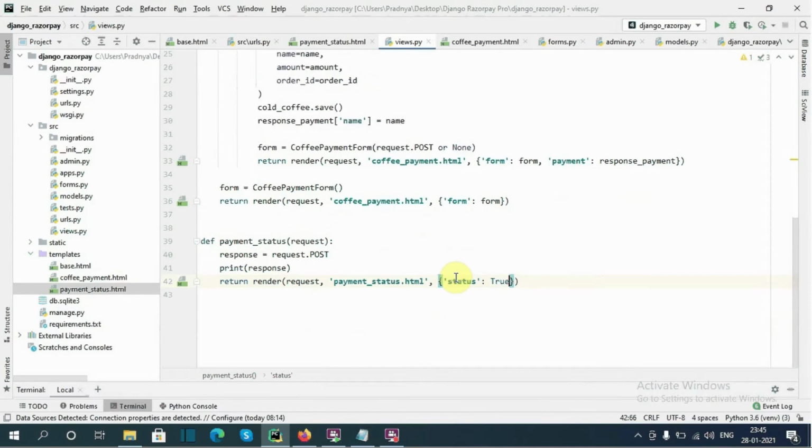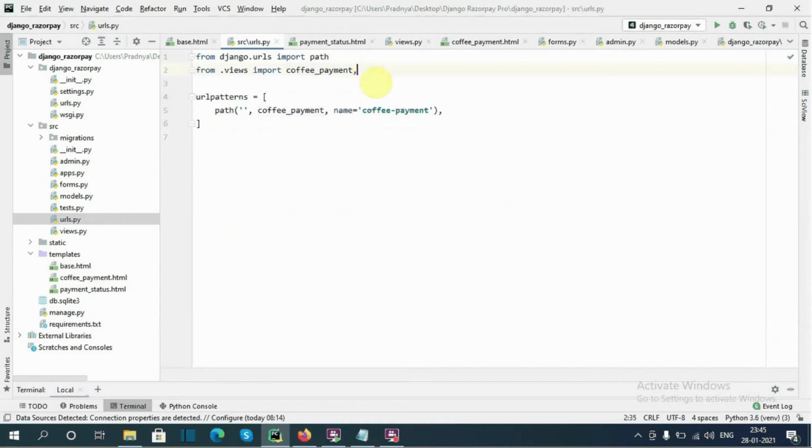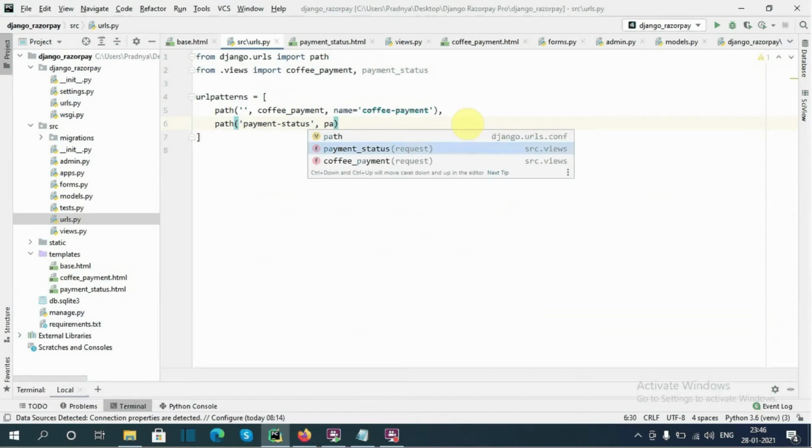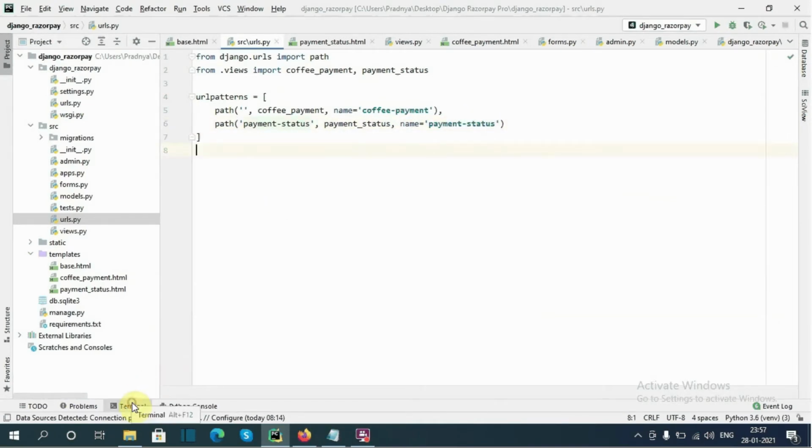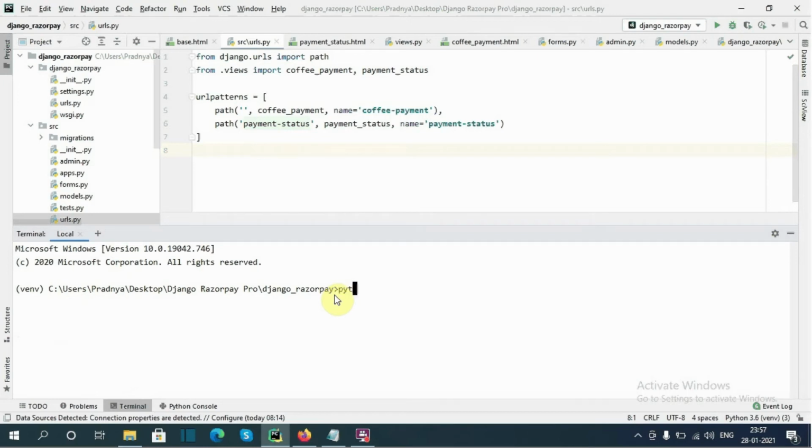Okay, now let's create a URL for this view in the src urls.py file. Here I will import payment_status, and here path(payment-status, payment_status, name equals payment-status). Now let's run the server. python manage.py runserver.